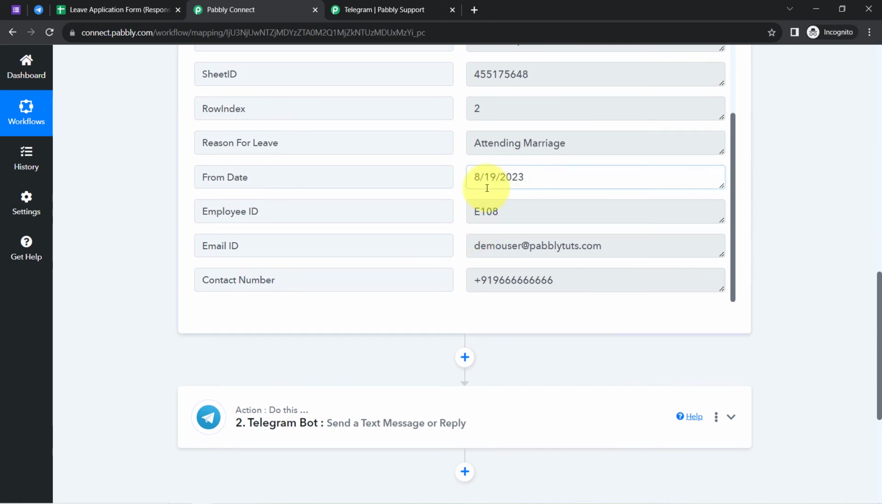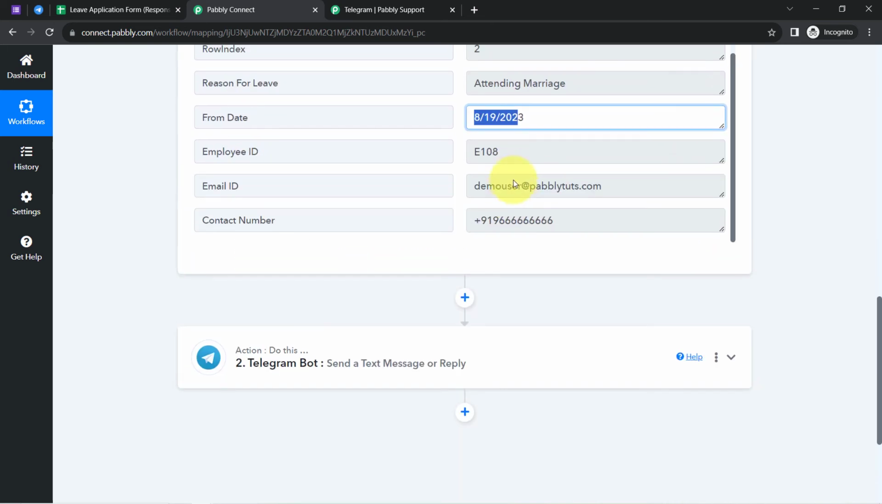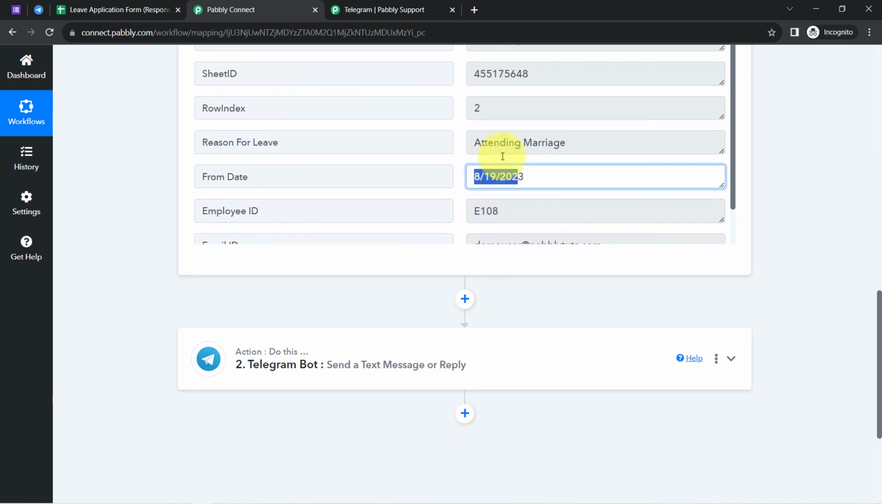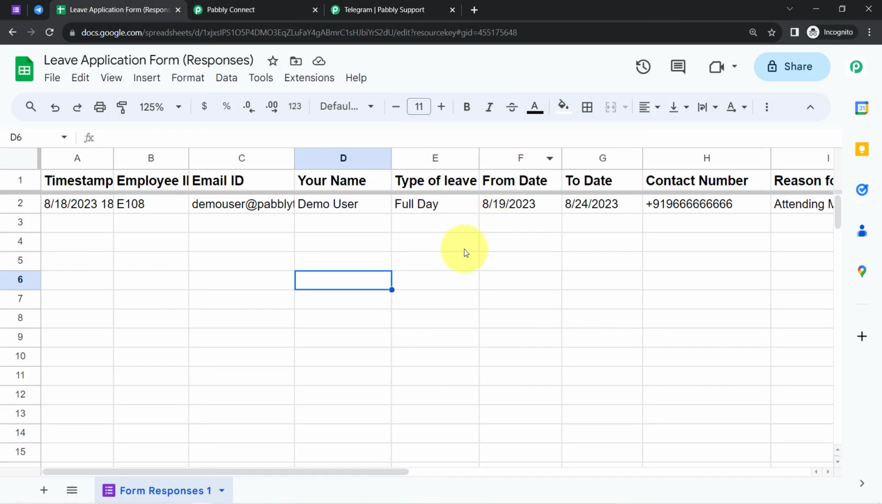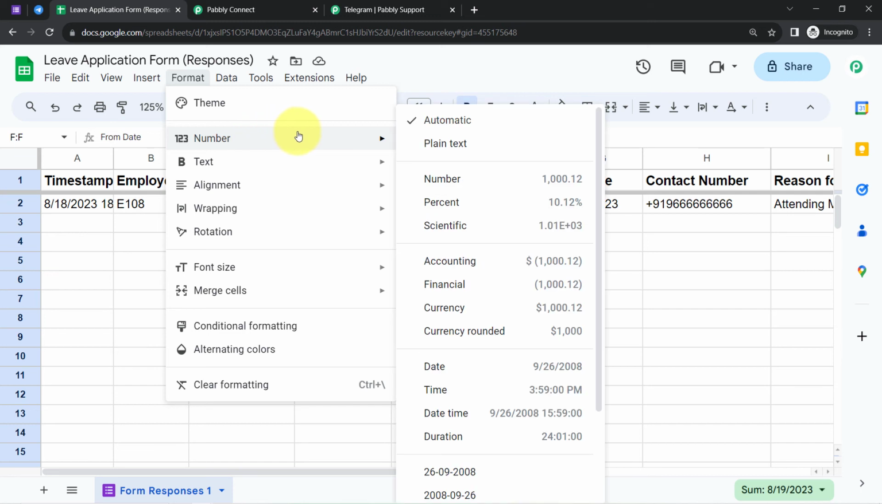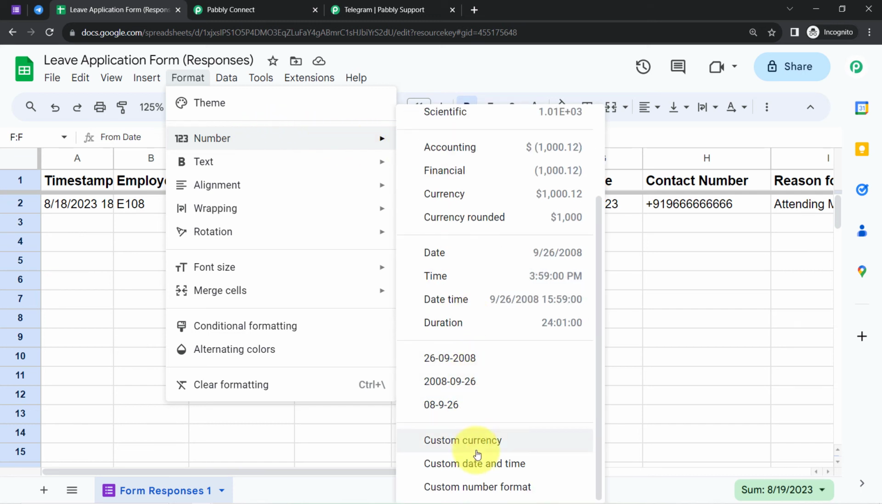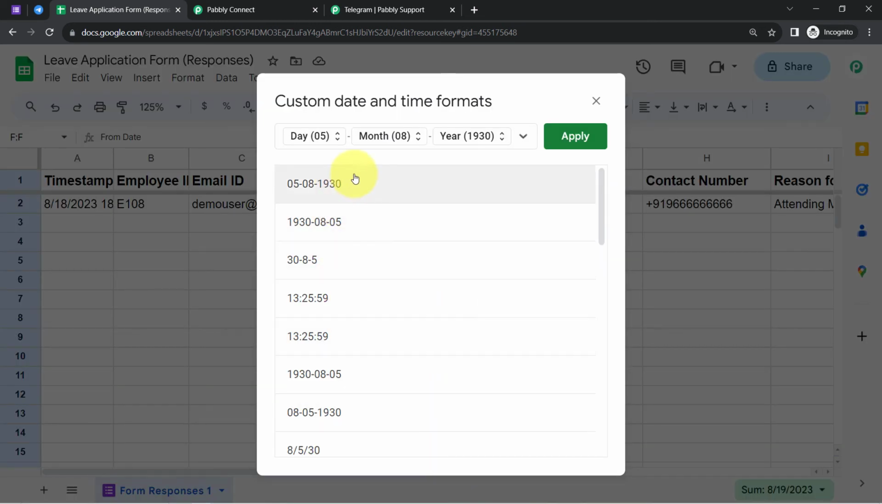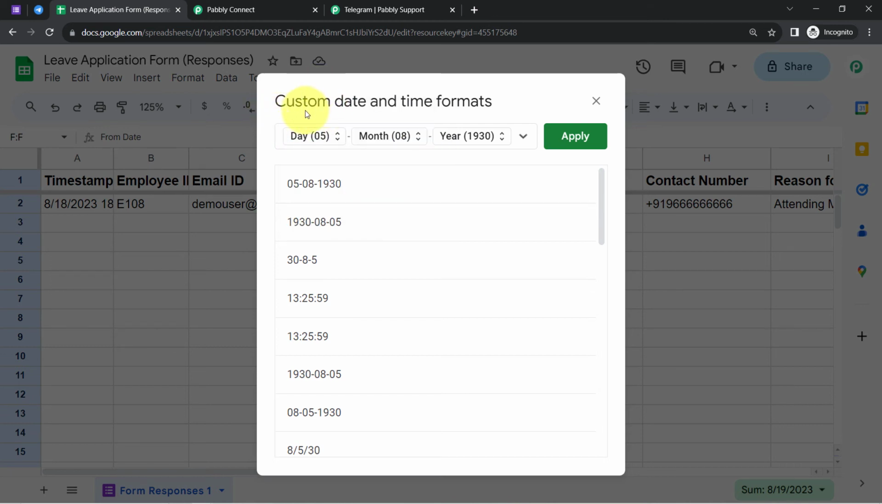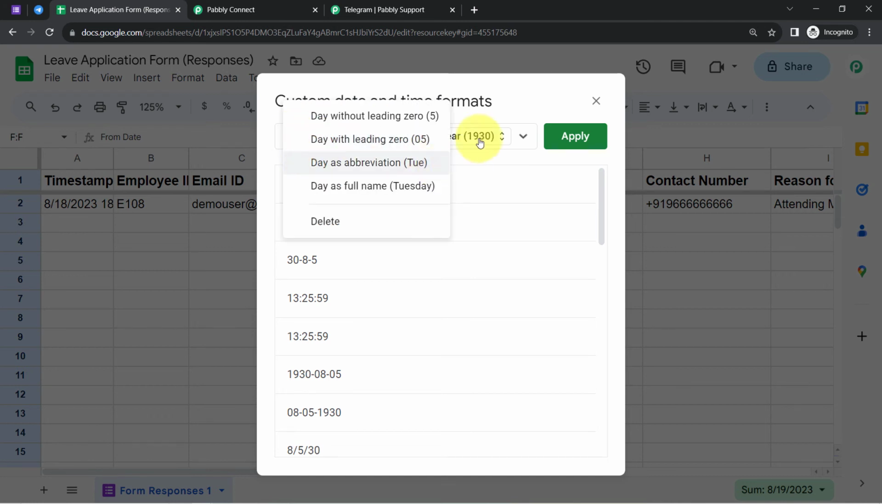Okay, and just in case if you want to change the format of this from date and end date, you can do the same within the Google Sheet. Okay, so how you can change this format within the sheet? There is an option provided, that is format. Simply click on this number option and this custom date time. From here exactly you can change the format, whether you want date first or after that whether you want month. Okay, you can select the same.